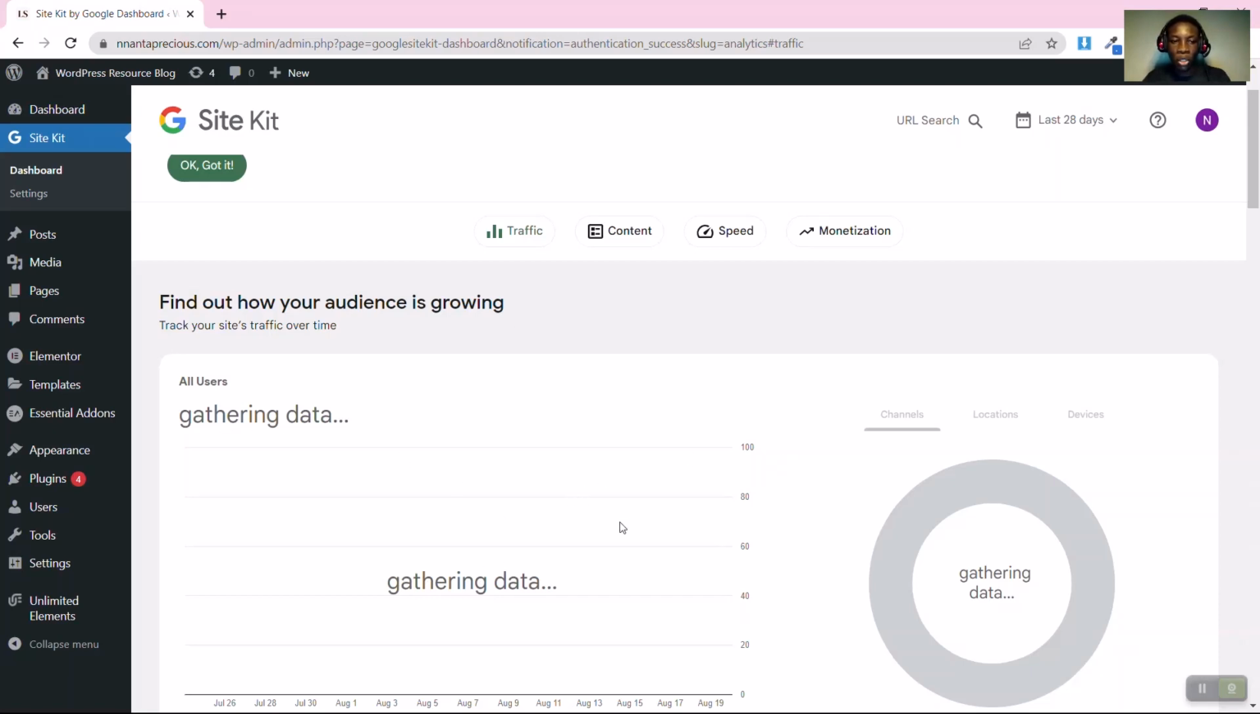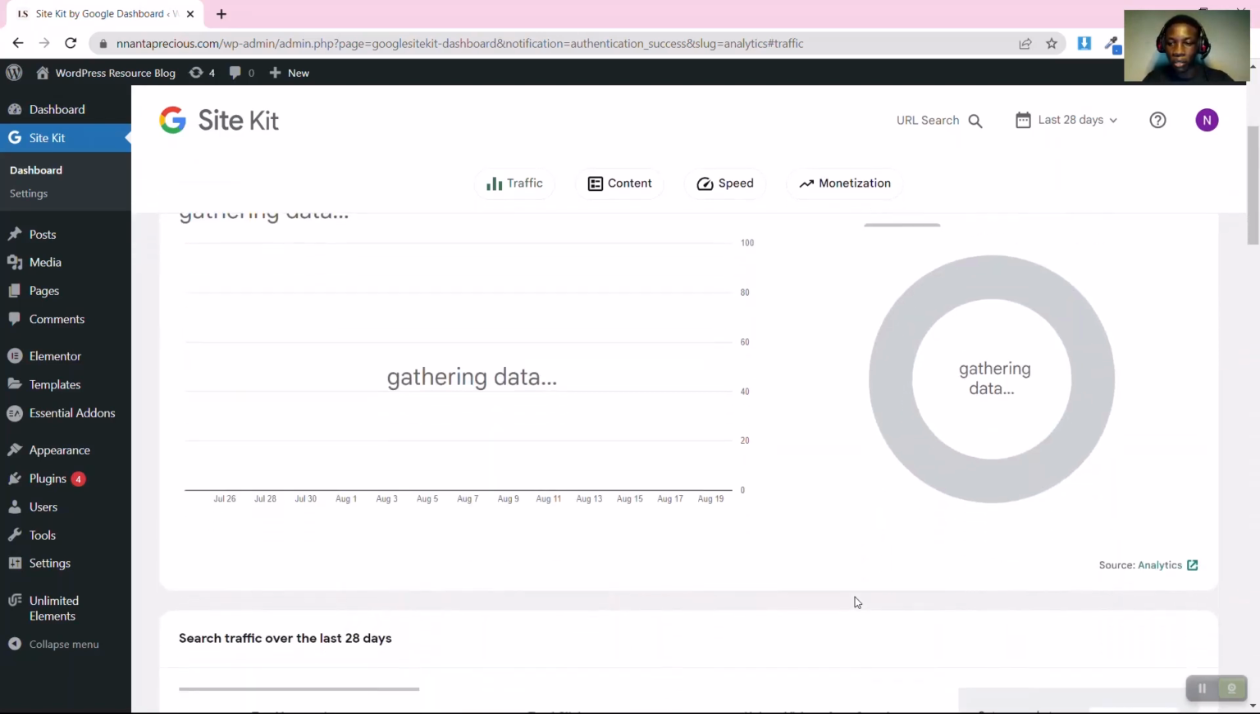But once you create your website and you start getting traffic, maybe paid traffic, organic traffic, all those kinds of traffic, you're going to see it here. You're going to see the trend of your traffic, where they are coming from, the channels, the location. You can see there's nothing here. But after a few days, it will start showing some data here. So you just need to give it some time.